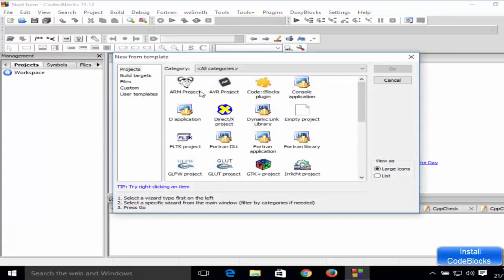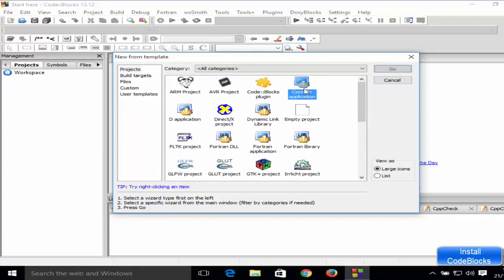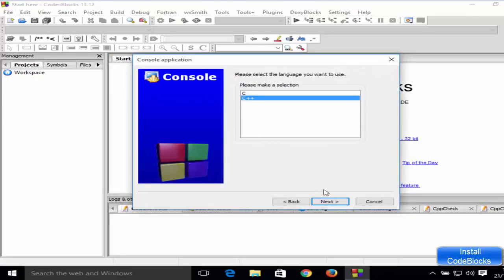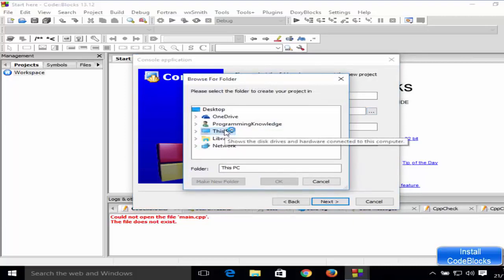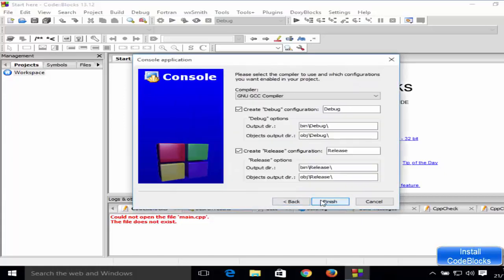And here you will see different kinds of projects you can make in CodeBlocks IDE. We just want to make a console application, so just choose console application and click Go, and then click Next, and then choose C++, and then give a name to your project, for example test, and then give the path where you want to save your project. You can give your PC documents, for example, or any other folder which you want to use as a project folder. So just click OK and then click next and leave everything as default and click finish.